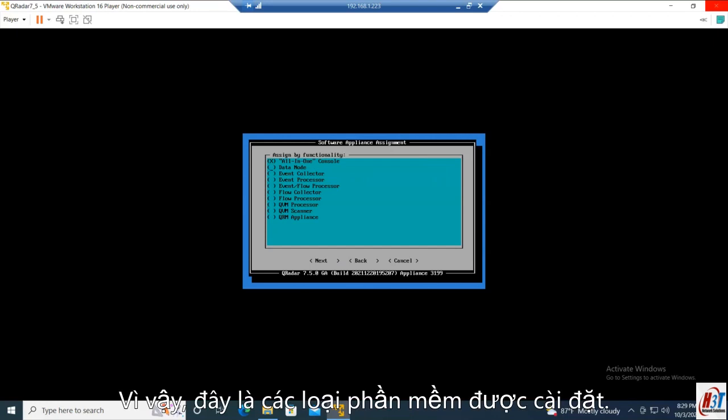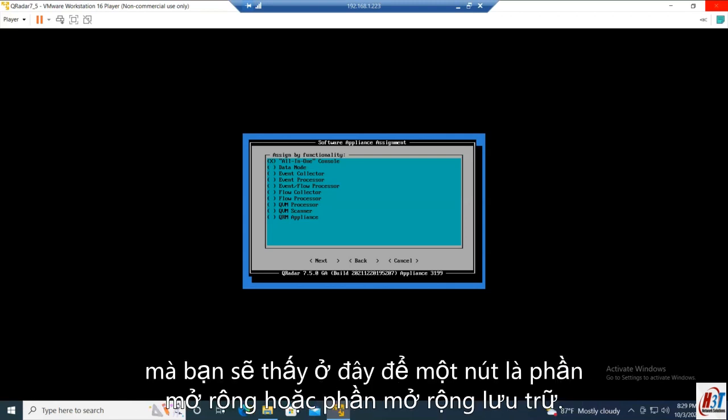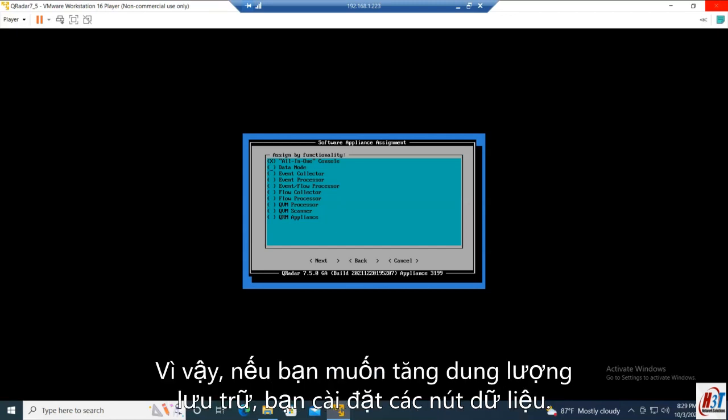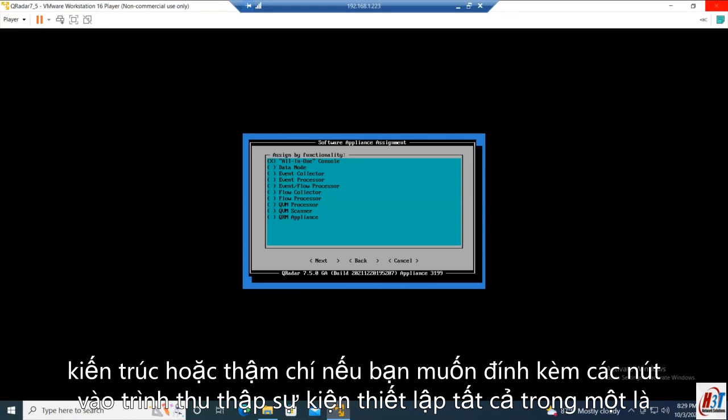So here are the types of the software installed. So all-in-one console, data node. All-in-one console is one server that is doing all the functions that you will see here. So data node is an extension, a storage extension. So if you want to increase the storage, you install data nodes. So basically the first option is the all-in-one, and the other options are where you want to make a distributed architecture, or even if you want to attach data nodes to the all-in-one setup.